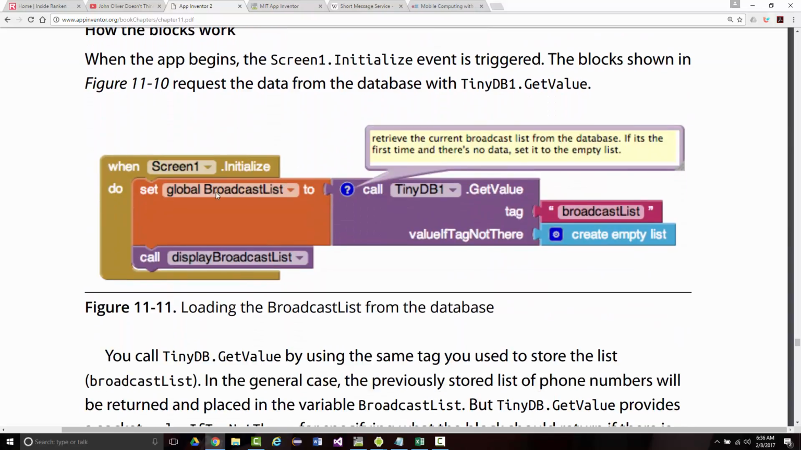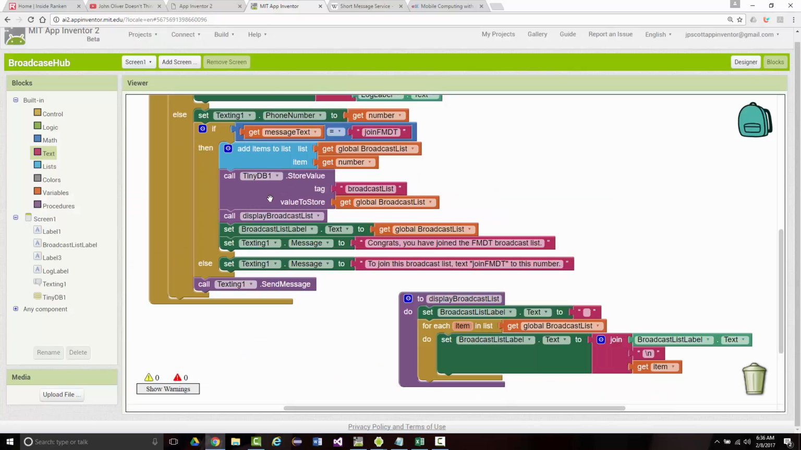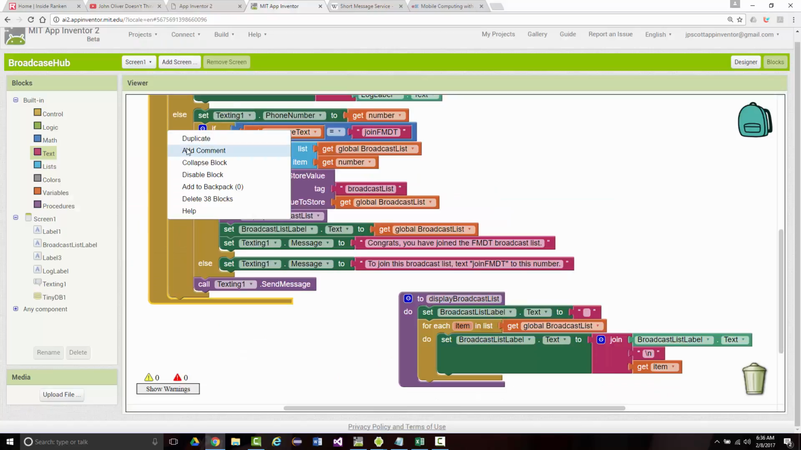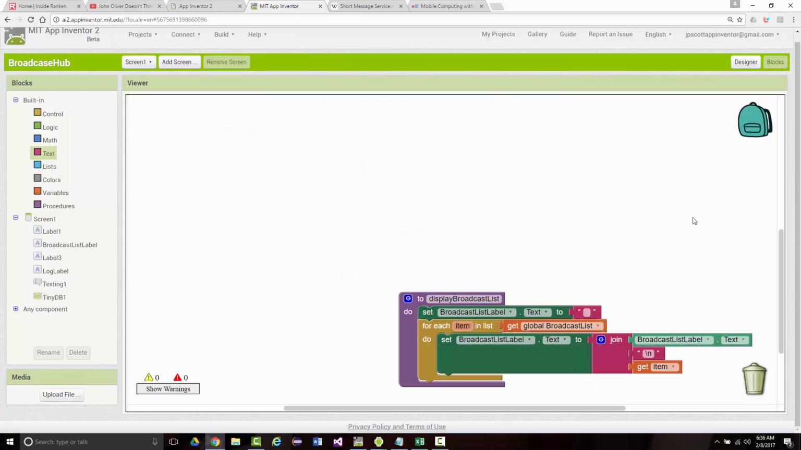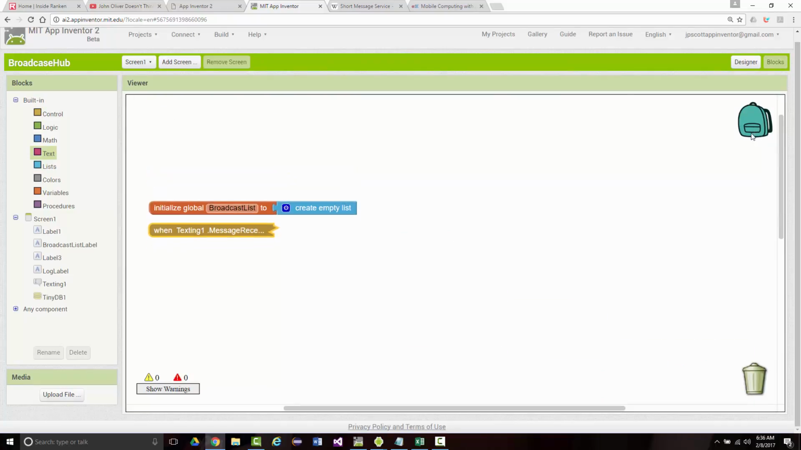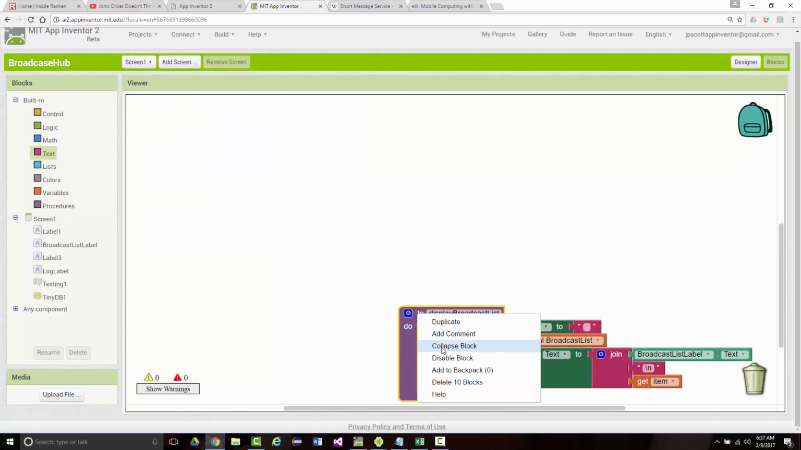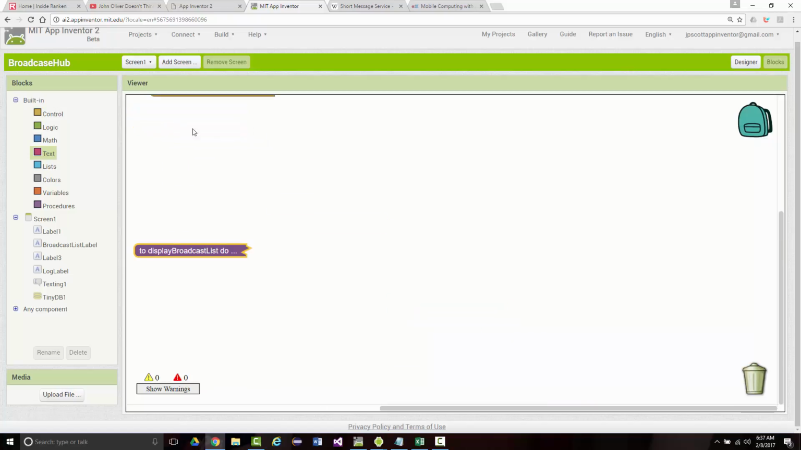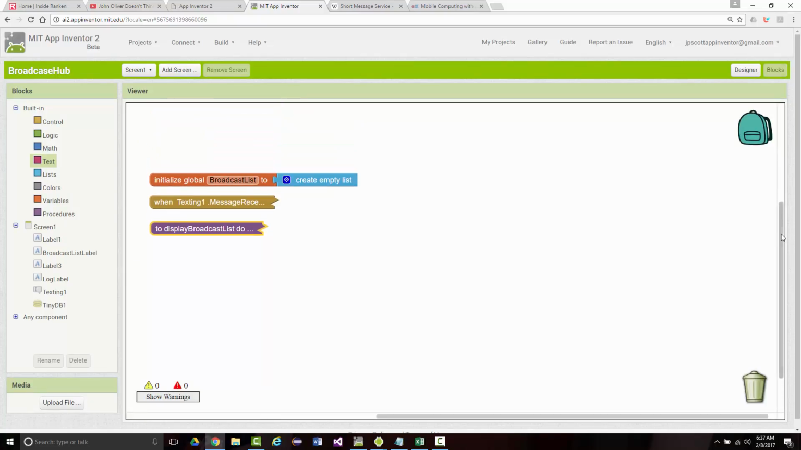So we want to do our Screen1.Initialize. So we've done here a store value. I'm going to collapse this block for now. Don't know where it went. There it is. And let's also collapse this block and move this way up. Up. All right.